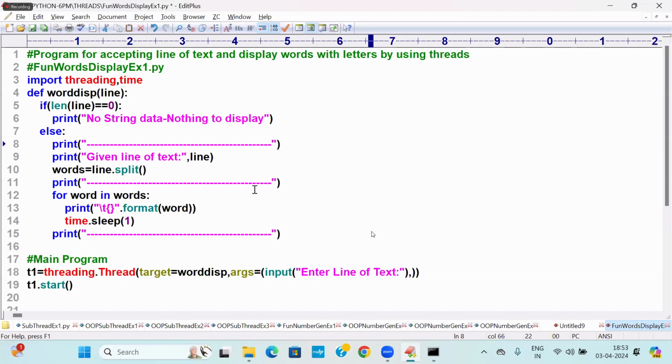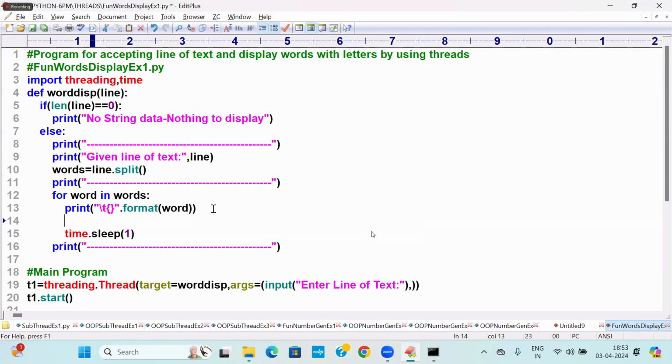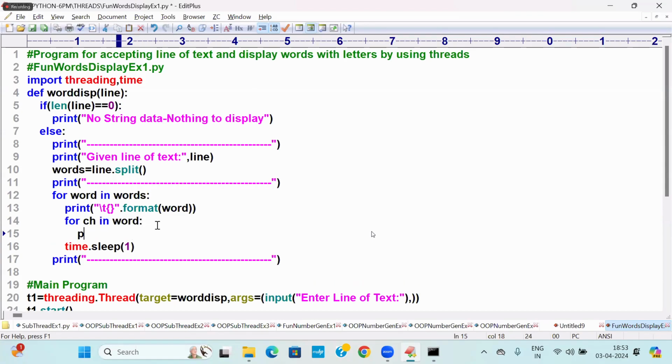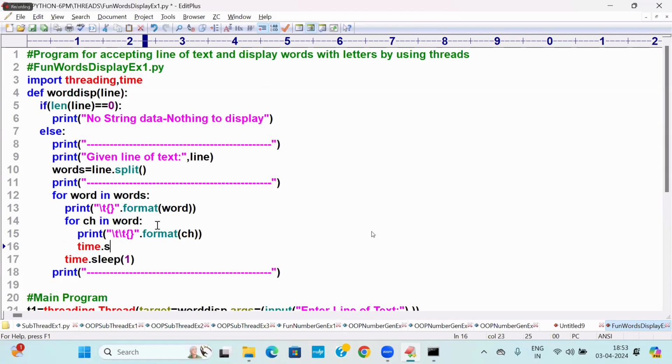How do you display, students? For this word, when it is coming, I want one more kind of loop. Yes. So I will use a for loop. Preeti, correct, a for loop inside a for loop. For ch in word, print \t.format of ch. Okay. Done.